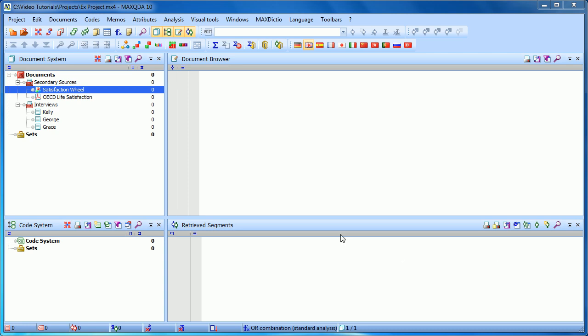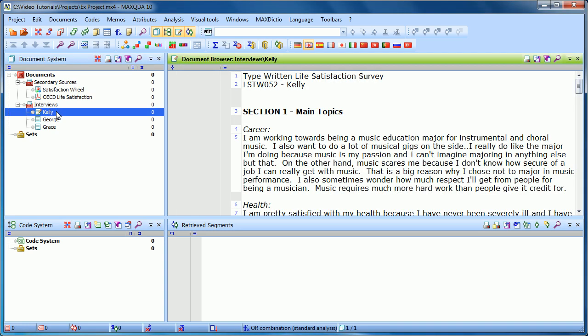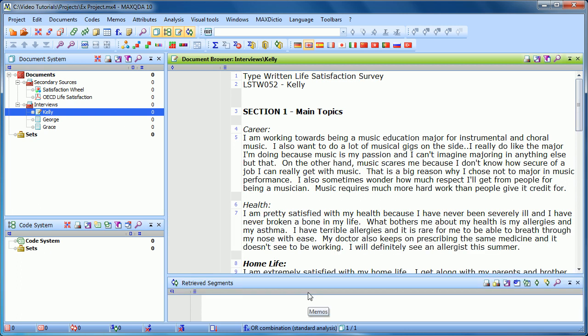To view any of the documents that you've imported into the document system, you simply double-click. Now I can see the text of this document, and if I make the Retrieve Segments window smaller, I can see more of it. Now everything that you see here in the text file will look just like it did in a word processor, like Word.